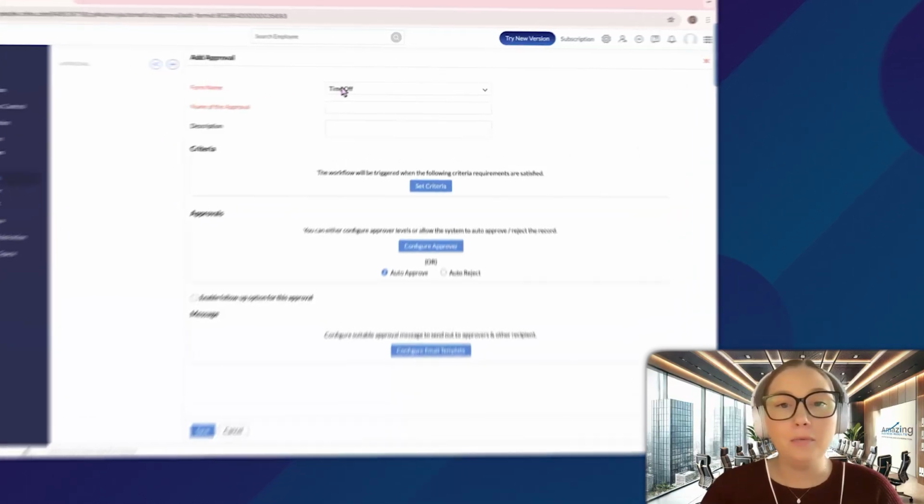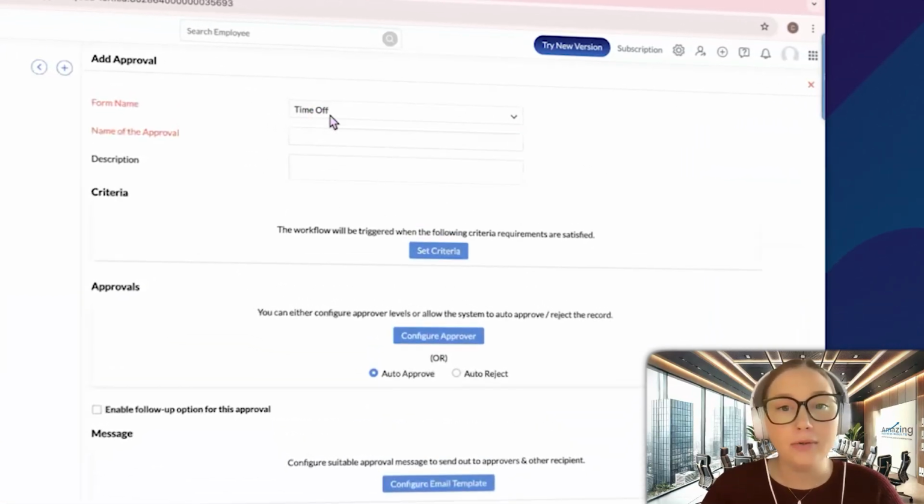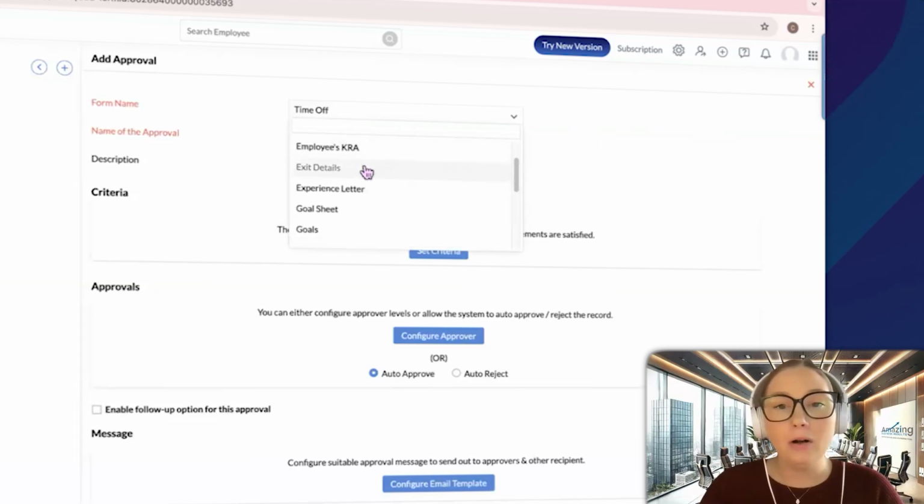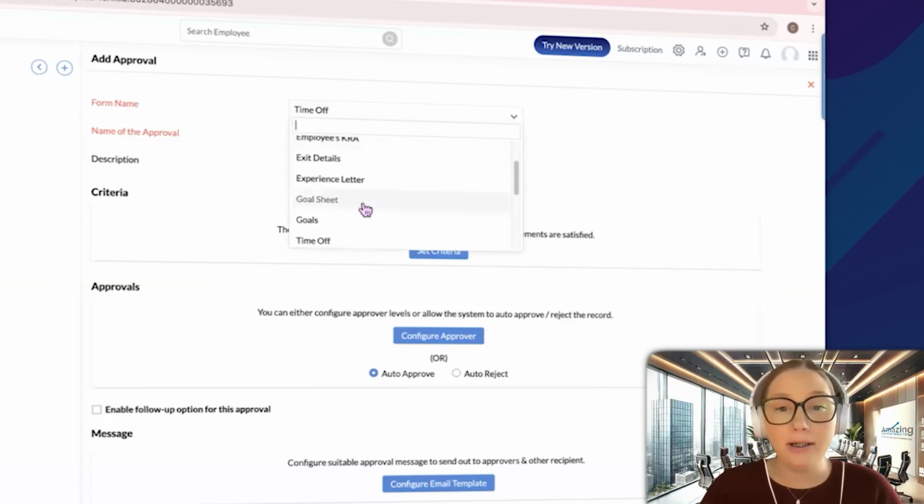So it's going to ask the form name. So that'll be like our module. So time off is correct. That's what we're setting up today. And you can also set up other type of approvals. So their KRAs, their exit details, experience letter, goals, all of this can be set up through here.